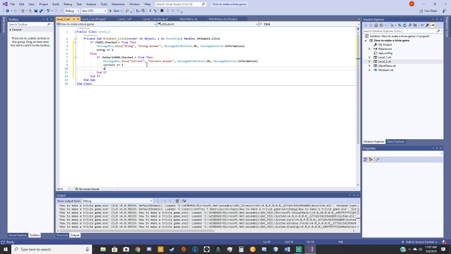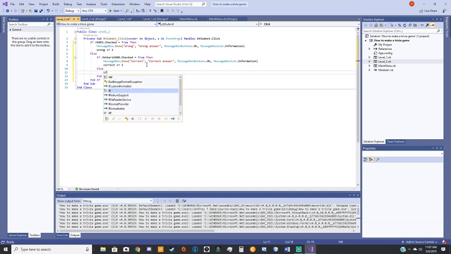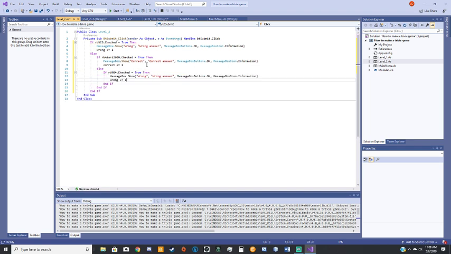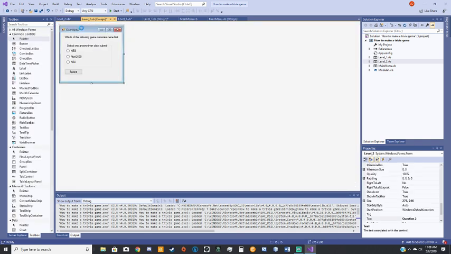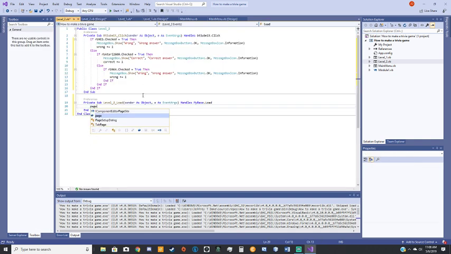And then if RB Nintendo 64 dot checked equals true, then we will do that again. Then make sure, of course, we have to go back here, click on the form, page plus equals 1. Again, that's very important that we do that, so that way everything adds up nice and evenly.